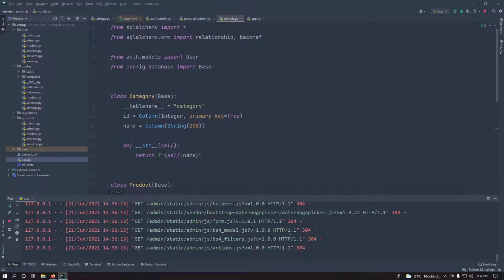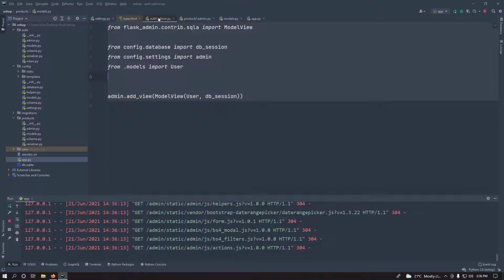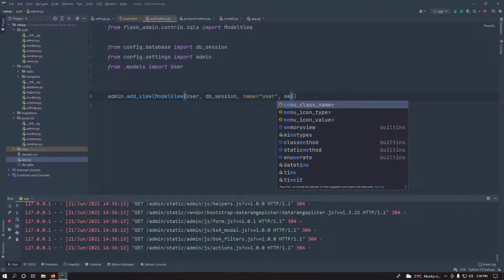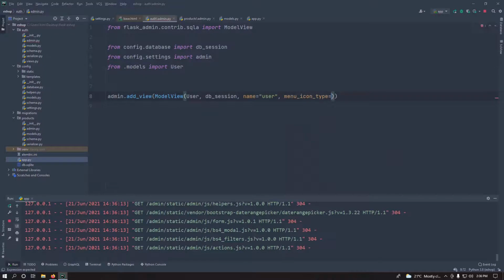So since I'm using PyCharm, then you will just see me getting suggestions. So over here inside your model, you can even give it a name like user, because you can say, right now I'm calling user, but we know it can have many users. So you can just say that it's users, and that is the name that will be shown whenever we go there. And over here we can just say again menu icon, menu class, menu icon type, which in this case we are using font awesome.